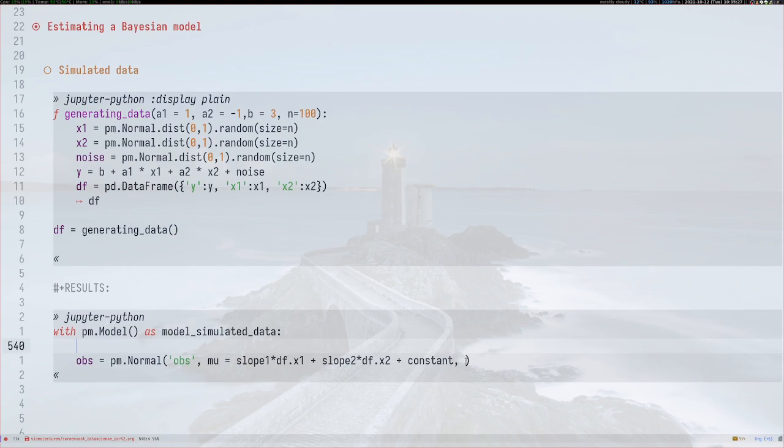And the mu is going to be slope 1 times, from my data frame df, the variable x1, plus slope 2 times df, from my data frame the variable x2, plus a constant. Just note that, oops, that should be a comma. These variables here, constant, slope 2, slope 1, have not been defined yet, so I have to define them later on, which I'll do on top of this. But first look at what the observation is going to be.